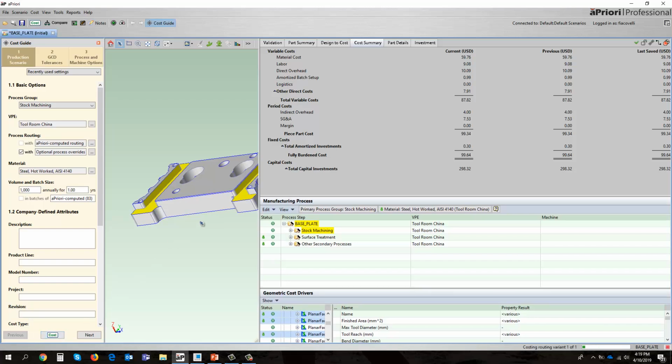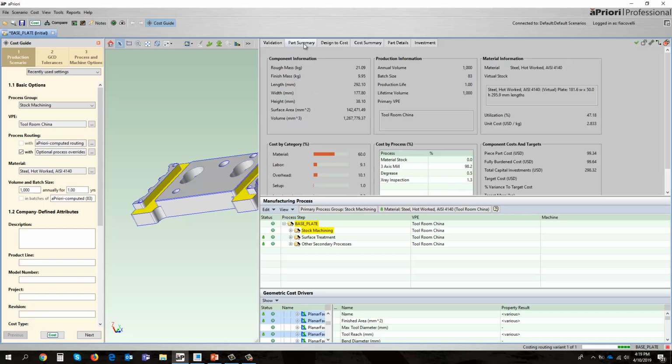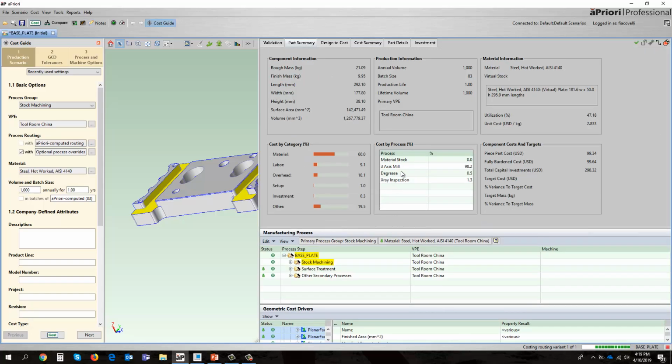So what I've done is added 3 things on here, and I'm going to recost. I've added the wire, I've added the grind, and I've added the hard mill. We're going to come over to part summary. If you'll notice here, here is my window where I have the routing options in there, and this is going to populate with those additional options, and you're going to see an increase in cost.